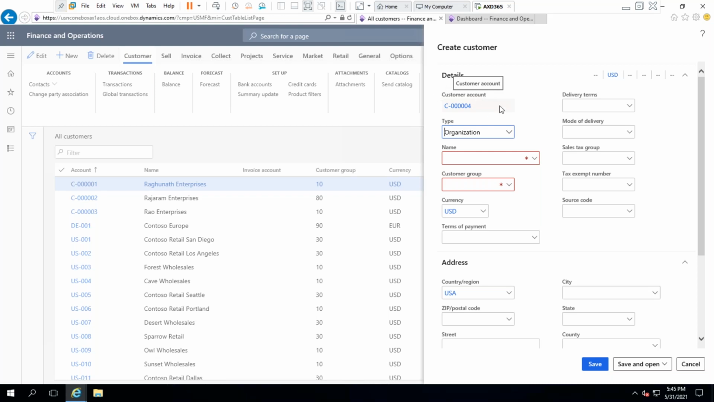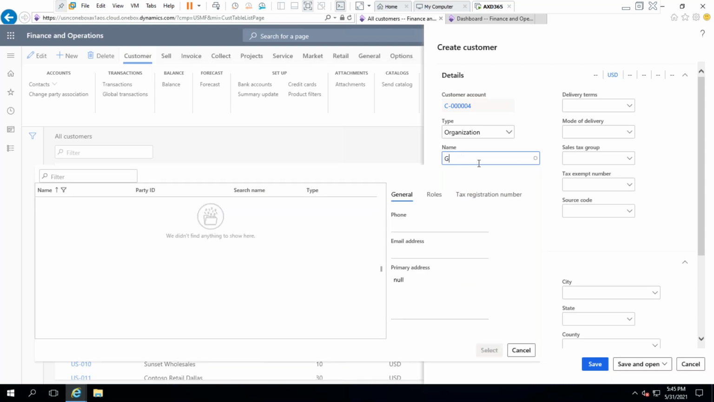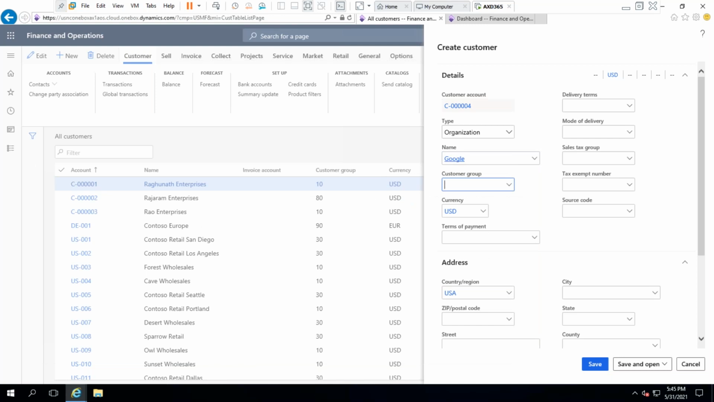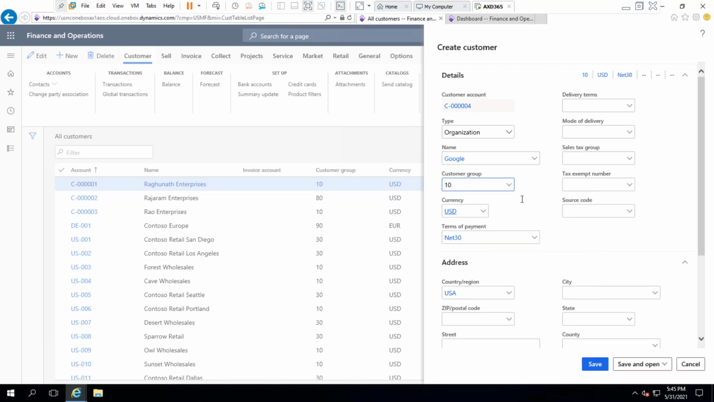Fine. So once it is created, can anyone tell me your favorite name, customer organization to whom you are selling this material? Anyone? Google. Okay, Google I'm creating. So here I'm selecting group. So Google we have selected group.